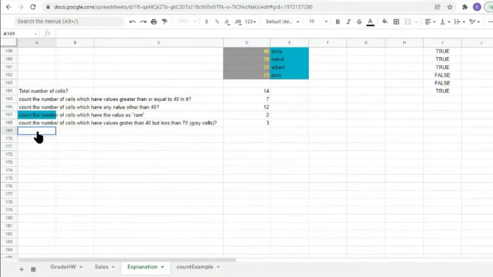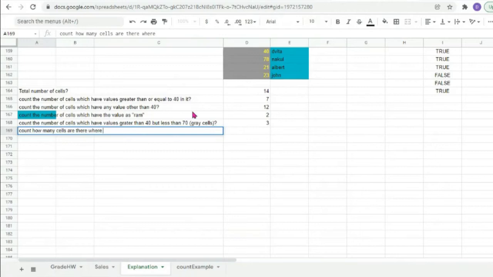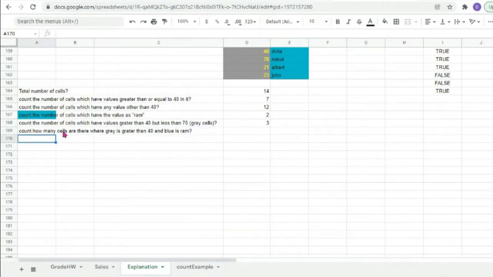Say for example, I ask you, count how many cells are there where, I'll refer to them by color, where gray is greater than 40 and blue is Ram. Okay, so this is the question. What you have to do is count how many cells are there where gray is greater than 40 and blue is Ram.